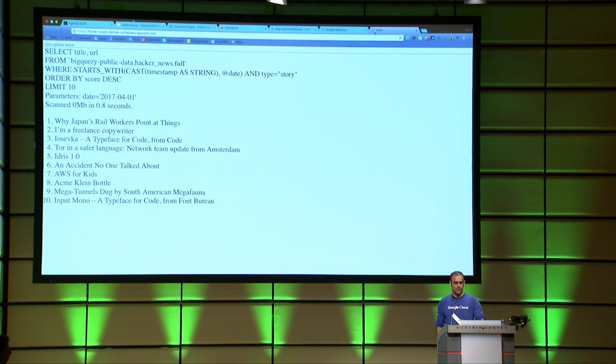OK, I think there's a bug because it's definitely not 0 megabytes. But basically what happened here is that when I talked about it, it created this BigQuery SQL, and it passed in the parameter, April 1st, and then it tells us the top Hacker News. But let's try one more just to make sure.